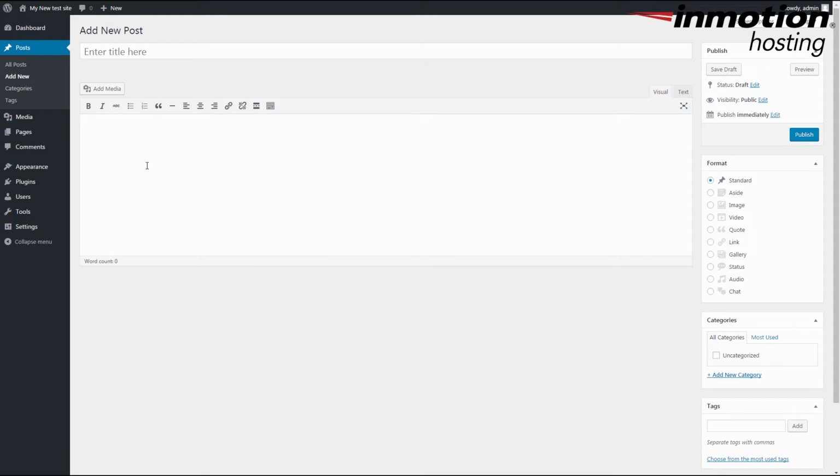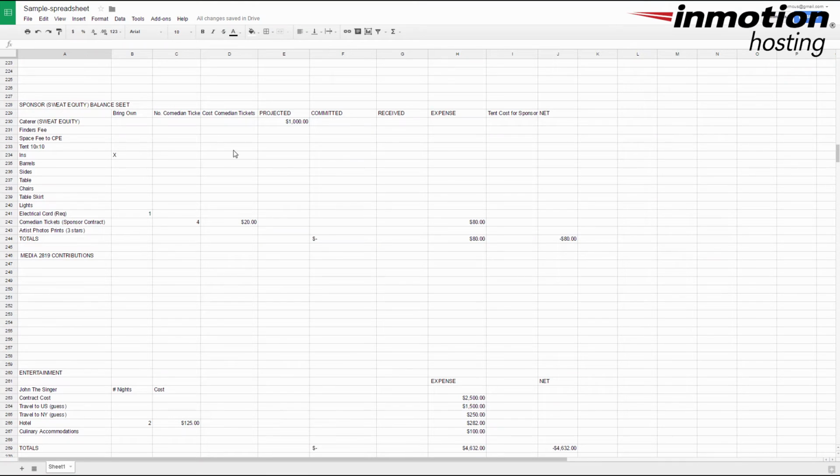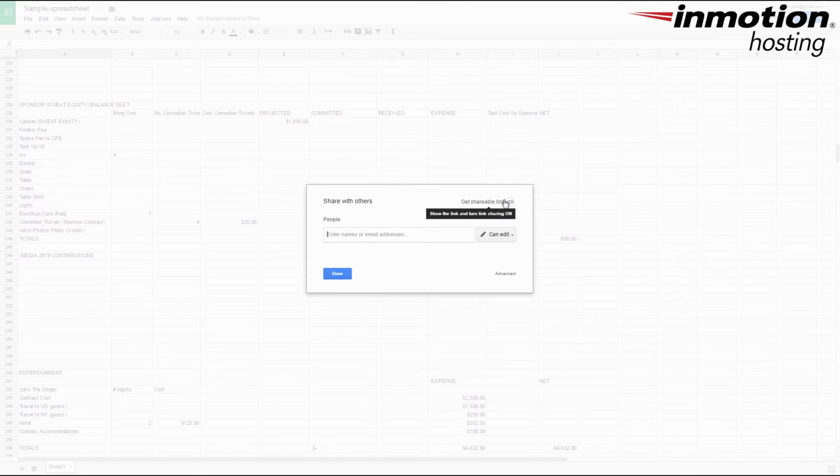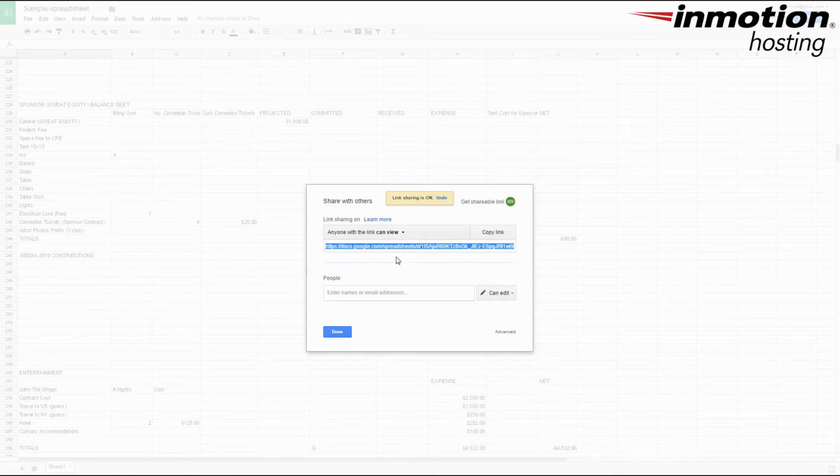And the way you get that is by going to your Google Sheets spreadsheet. And we're going to do that first here. And then in the top right-hand corner, you'll see the option where it says Share. So click on Share. You'll see a box where it says you can share with others. But in the top right-hand corner, you'll see this Get Shareable Link. And that's what you want. So click on that. And you're going to see the link shown here. And you can right-click and copy it, or you can click on Copy Link. And then once it's copied, you can go ahead and close this.